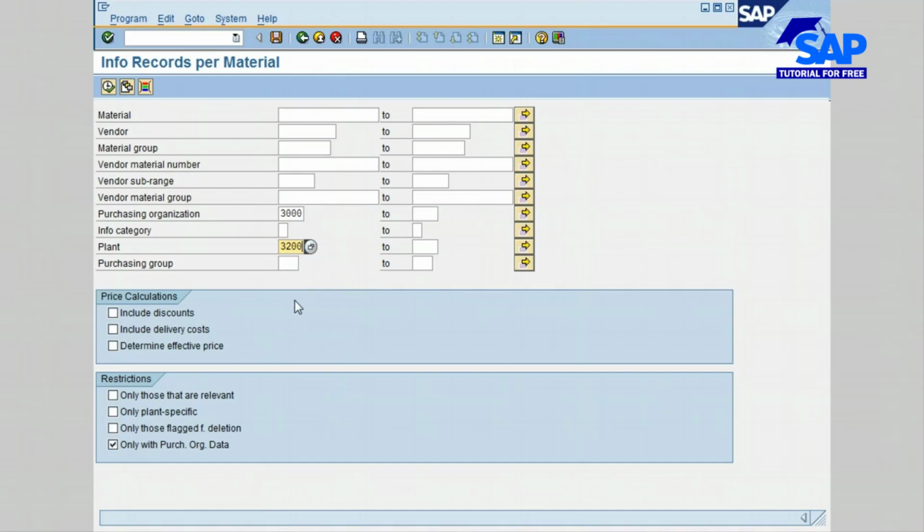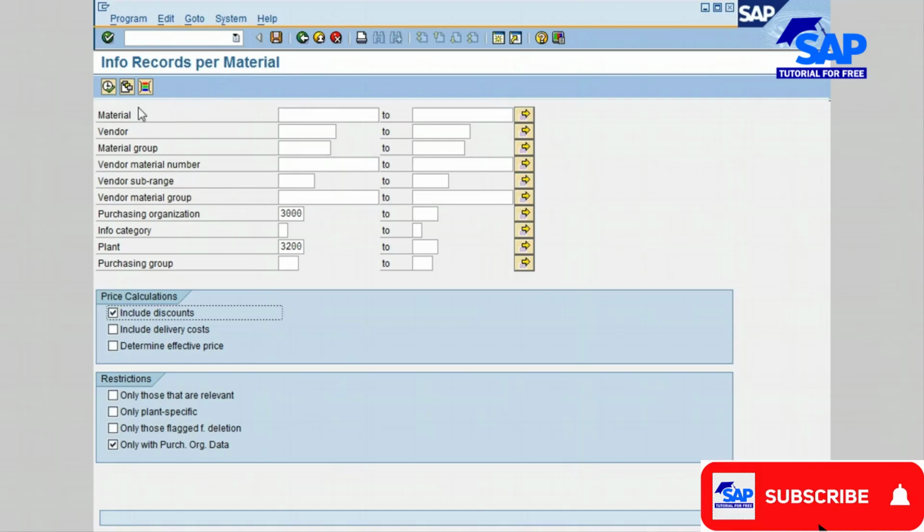Let's set the indicator on the price calculations to include the discounts, and I'm gonna leave this indicator set for only with purchasing organization data. That means this selection will display the info records for which data has been created at the purchasing department. So let's go ahead and click on execute.